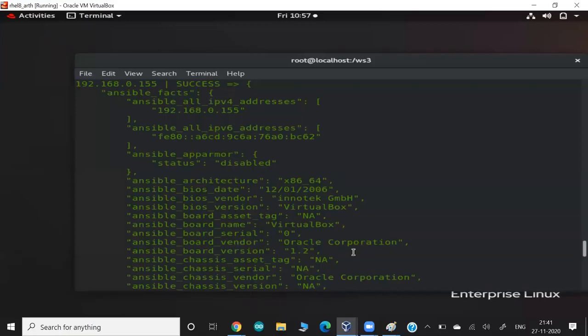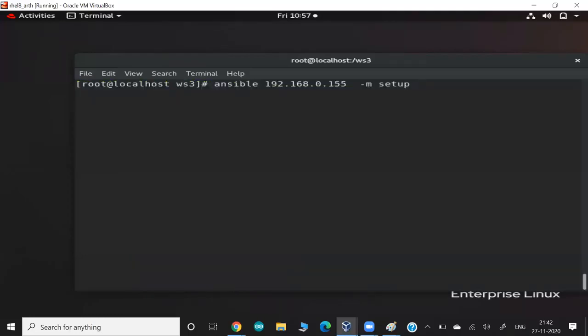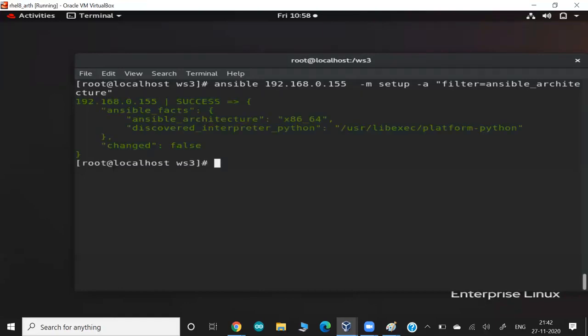But in ansible_facts, if you only want to retrieve some specific information, for example, the architecture of my OS, I can filter it. And how do we filter in the command line? The setup module has one argument called filter, and to filter we can pass the name of that particular fact or key. They will only retrieve that particular key for us.